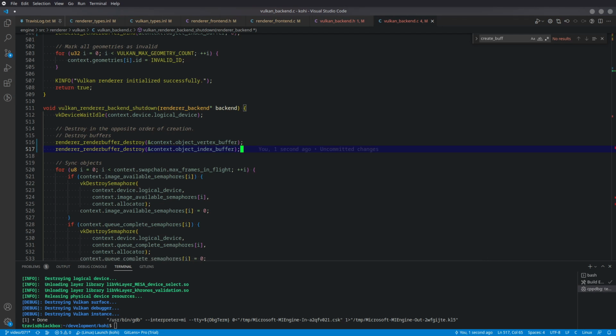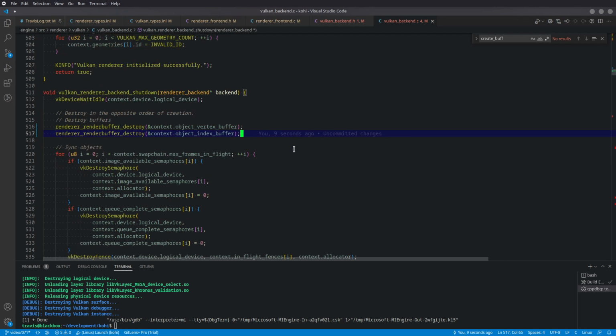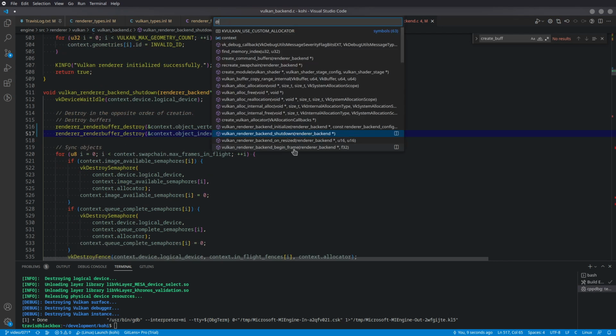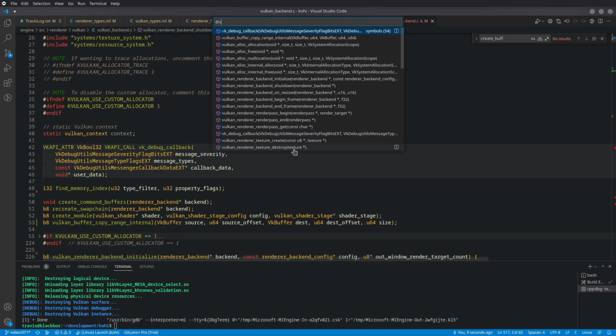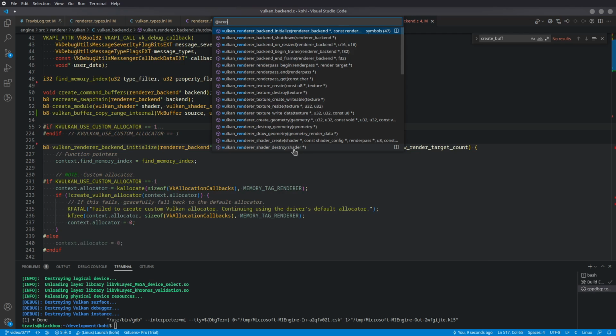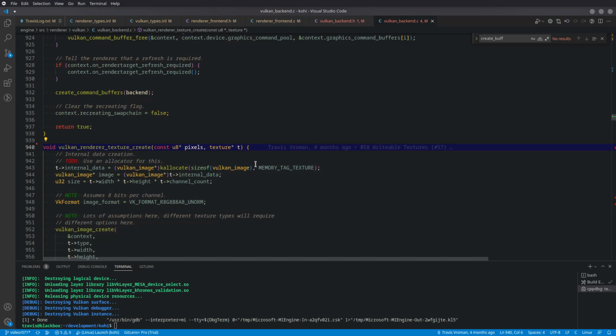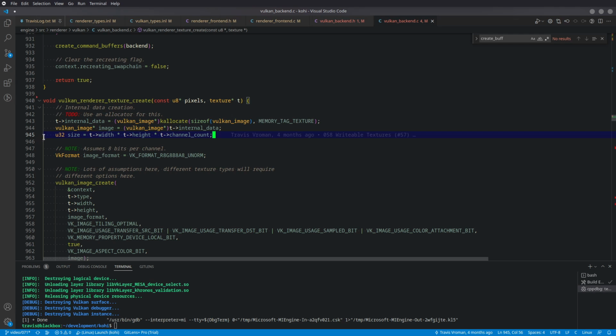Okay. So the next thing that we'll need to do is we actually need to fix a small bug. So I'm going to go to Vulkan renderer texture create. And I'm going to resolve a tiny bug that we have here in the size. So currently right now, this size is actually looking at the width times height times channel count, which is correct unless we are using a cube map.